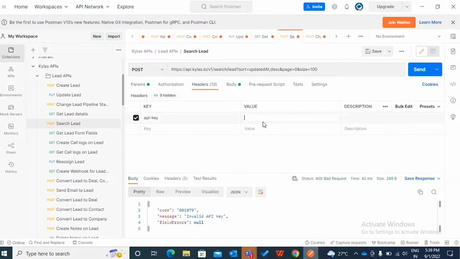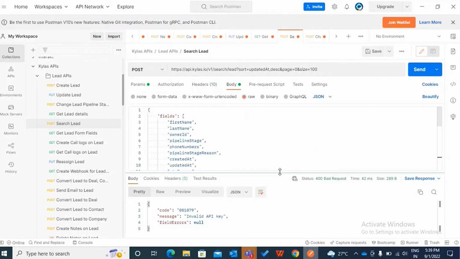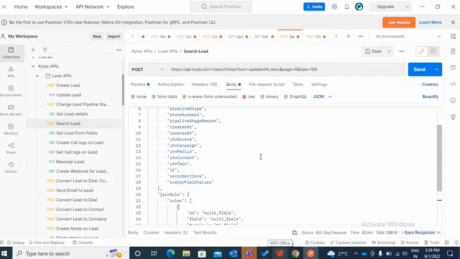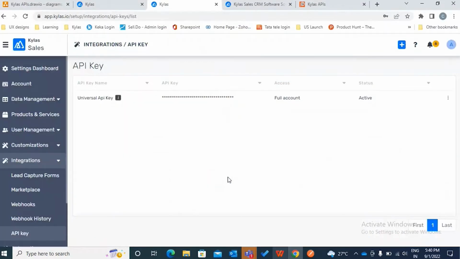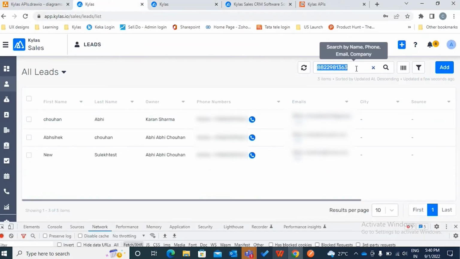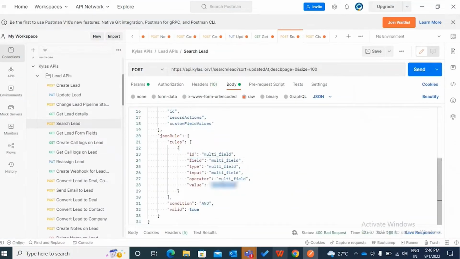Now I will paste this API key and I will go to the body. Now here we are trying to search a lead by the phone number. So you will scroll this whole body and at the end you will see a JSON rule. Okay, so what this JSON rule is basically doing is it is searching that particular value, let's say a phone number or an email ID, across different fields, which is multi-field. So basically, here you see we search across these four, five fields: name, phone number, email, and company.